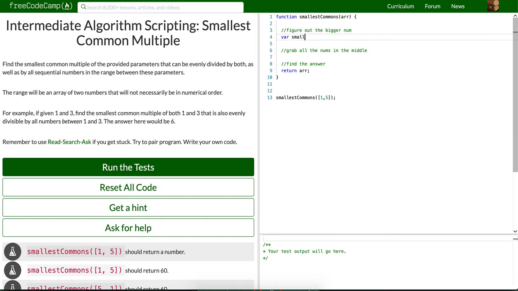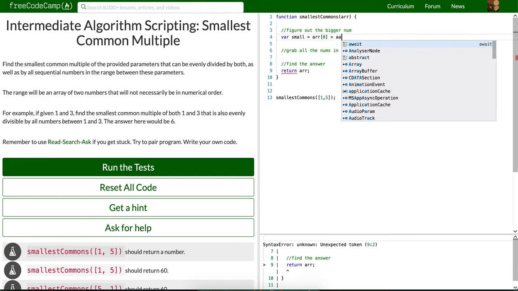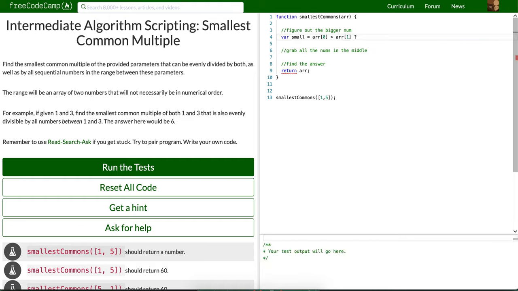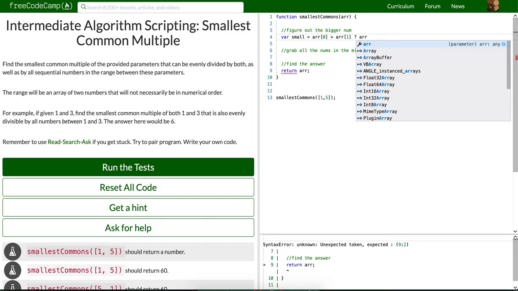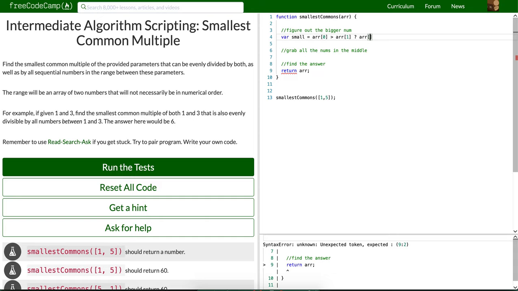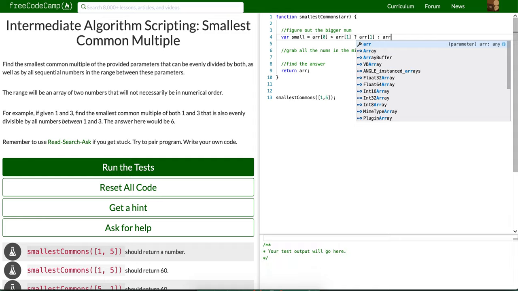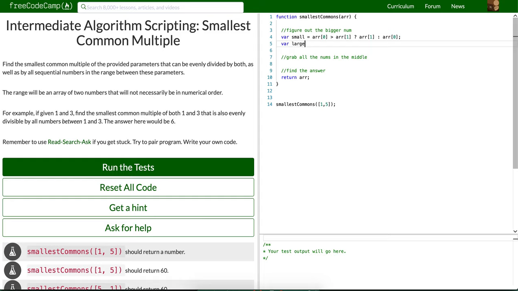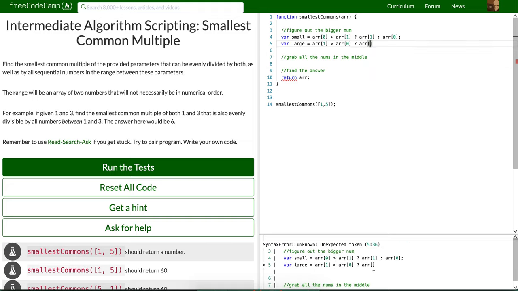So we're going to say var small is equal to r0 is greater than r1. So if r0 is greater than r1, we're using a ternary operator here, then r1 is the smaller one. And if not, then it's going to be r0. So now var large is going to be r1 is greater than r0, another ternary operator, r1, else r0.